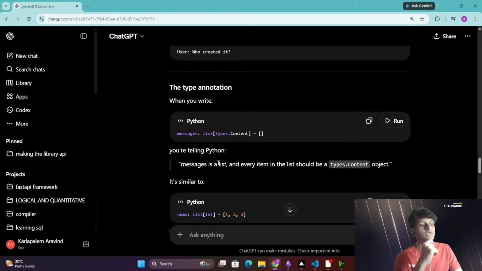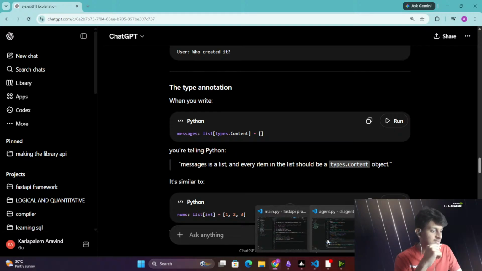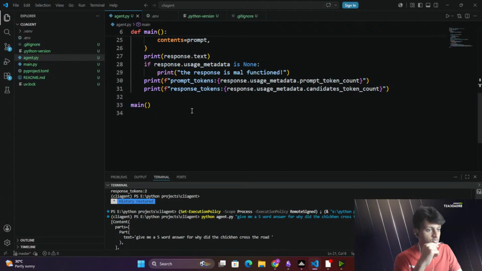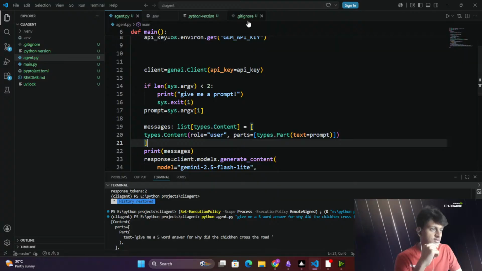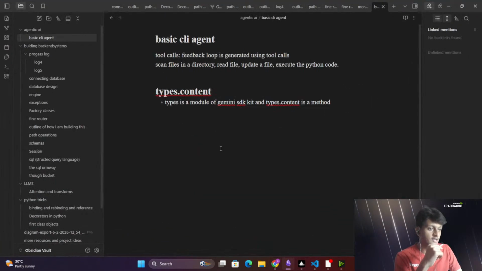Okay, now I get it. Now it actually makes sense. I don't know why he didn't really go into the details, but it's all right. I'm actually pretty dumb, I have to understand every little thing. So where was I? I was writing type of content. It's not a method, but it's a class from that particular module.